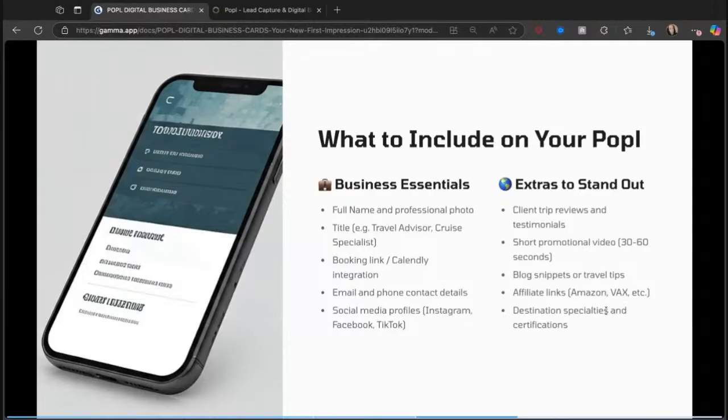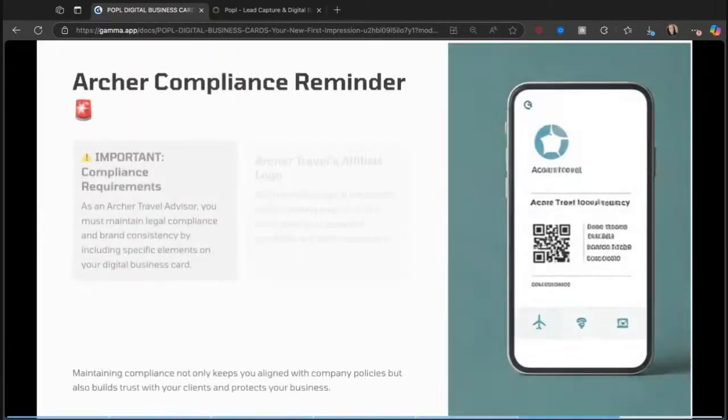Listen, sometimes when they're making something on ChatGPT, it just makes up its own stuff. That's what that is. Destination specialties and certifications. If you guys have any of those, you can put that in there as well. I mean, really just anything in there that can make you stand out, right?